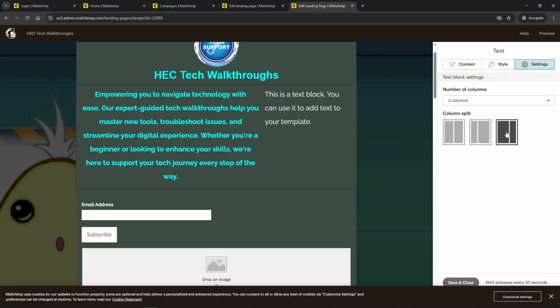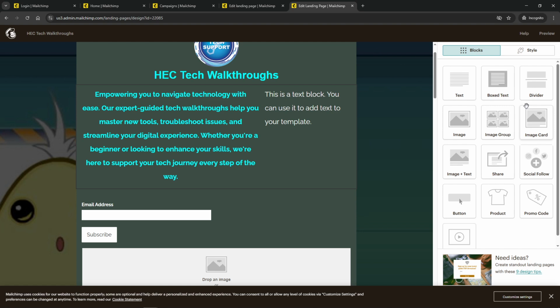Once you've made these adjustments, click on the preview button. This is a crucial step. It allows you to see how your changes will appear both on desktop and mobile devices. A consistent look across different platforms is essential for effective communication.